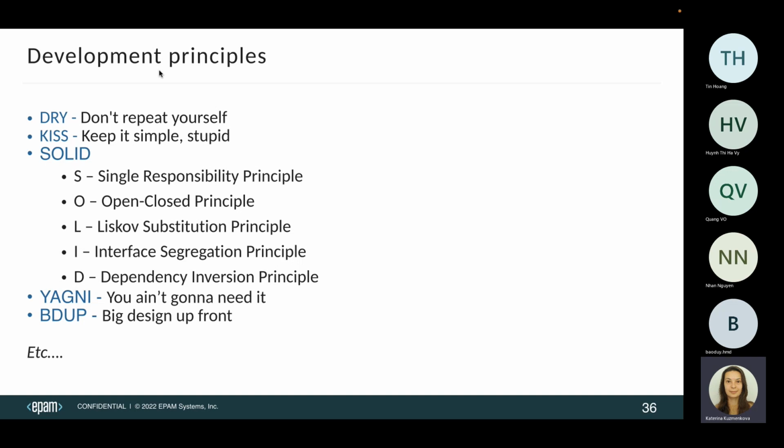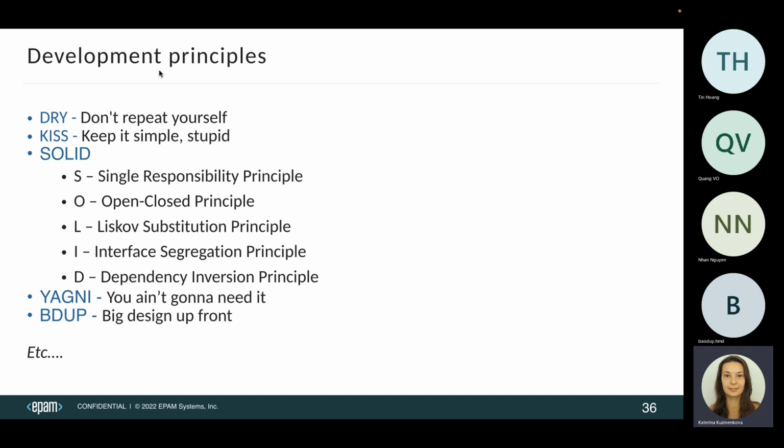What about KISS? This is "keep it simple, stupid." What does it mean? It means that if you can simplify something, you should do this. You must do this, not just please. The creator of this principle tells us that the code shouldn't be so difficult. It should be simple, and then it will be easier for you to understand your code after some time, and also easier for your colleagues or new developers on your project to understand what was implemented in your application.